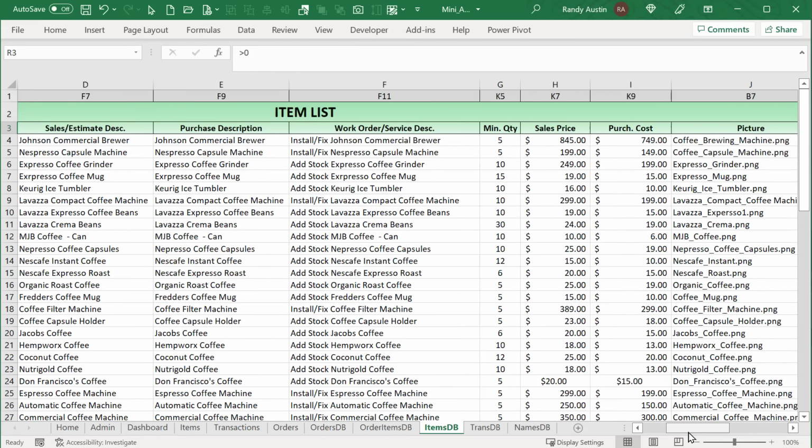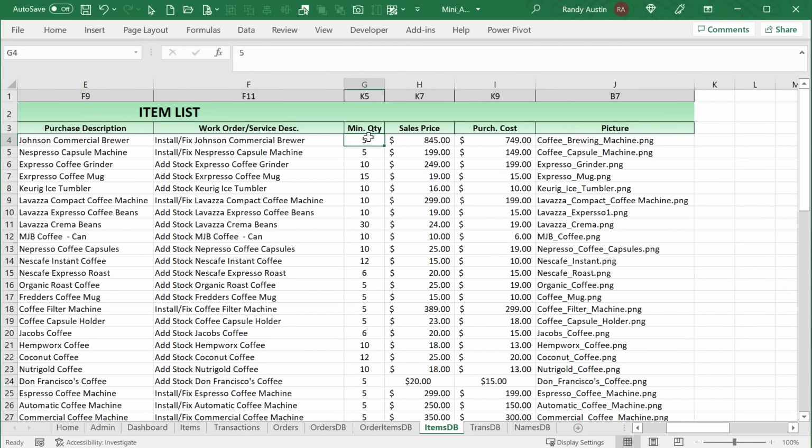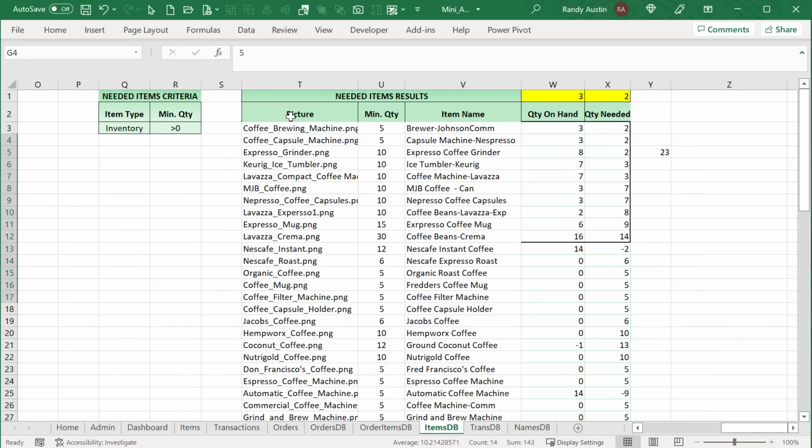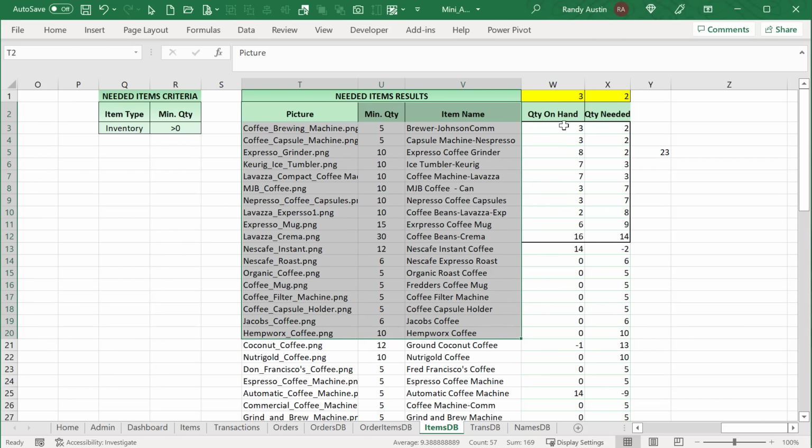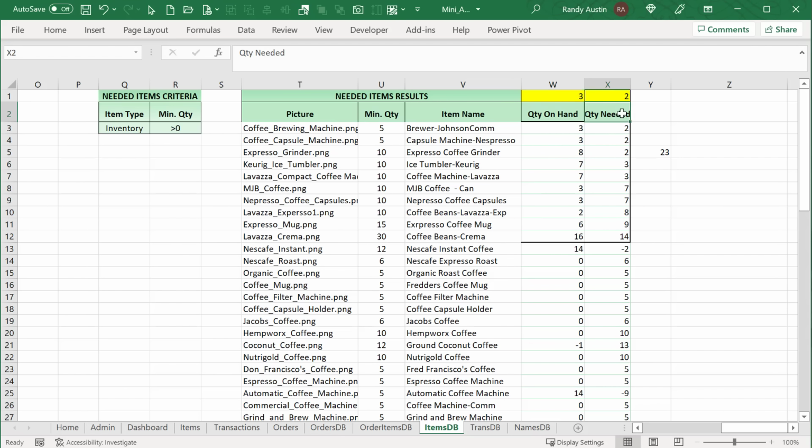If you set a minimum quantity to 0, then we don't need it. But I only want to know those items where the minimum quantity is greater than 0. And I want to return all those items and the information here. So I want to know the picture, the minimum quantity, the item name. I want those results to come in here. Then, using formulas, we're going to calculate the quantity on hand and the quantity needed.